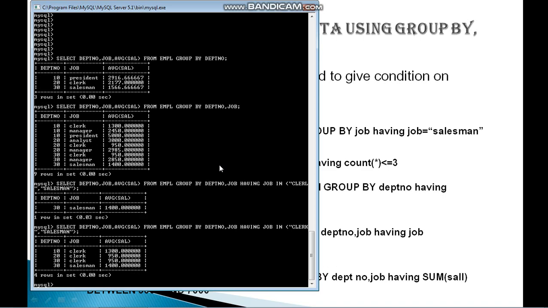Okay, see, only the clerk and salesman. For the department number 10, one clerk is there, so this is the average salary. Again for department number 20, one clerk is there; how many clerks are there depends on their salary. Department number 30 also has a clerk, this is their average salary, and department number 30 has the salesman. But in department number 10 and 20 you don't have the salesman. That's why they are not getting any value here.